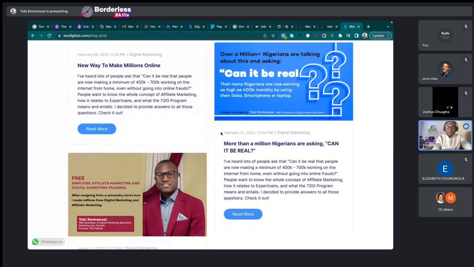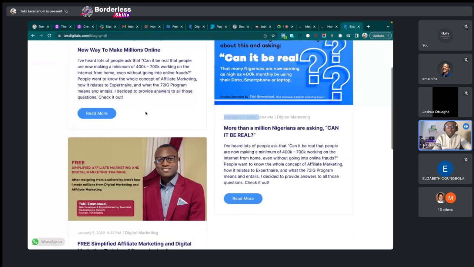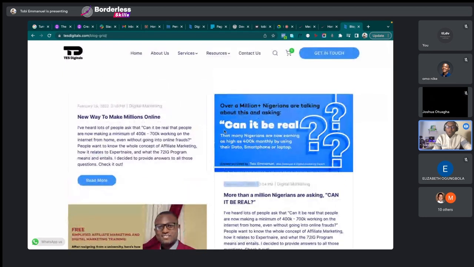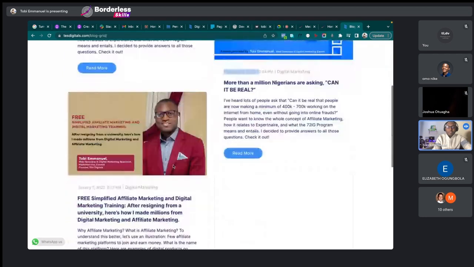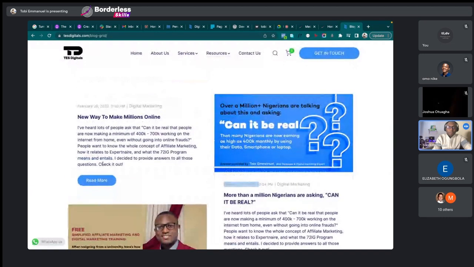February 26, 2022, 3:30 p.m. This post is from February 22, 2022. So that way you will be able to see all of the, it means on the same page you have all kinds of information stacking upon each other. So those are what we call blog posts.